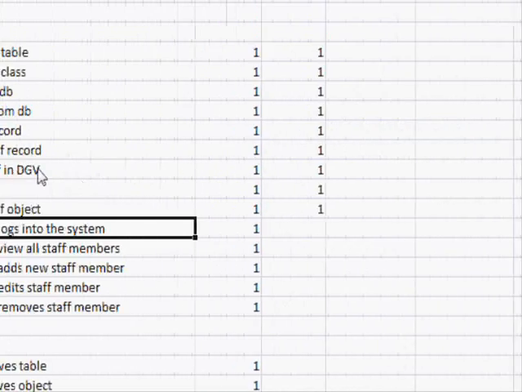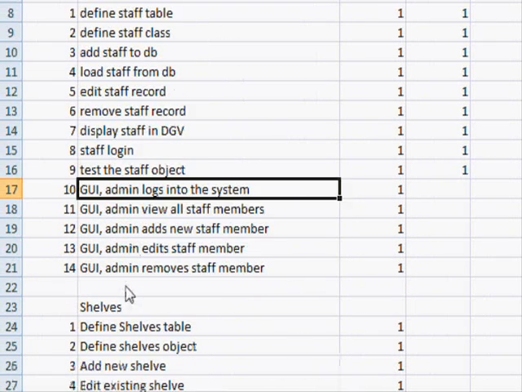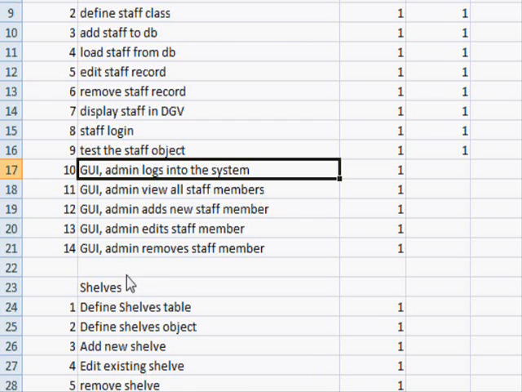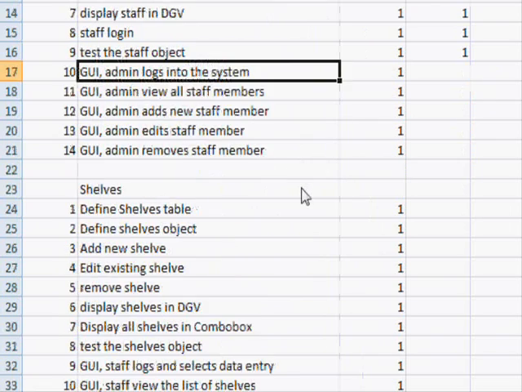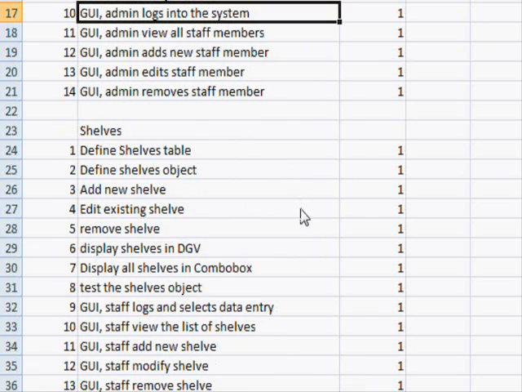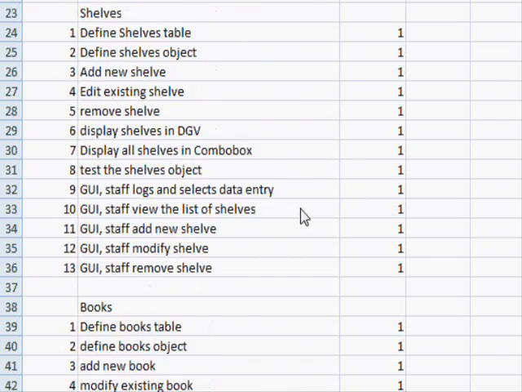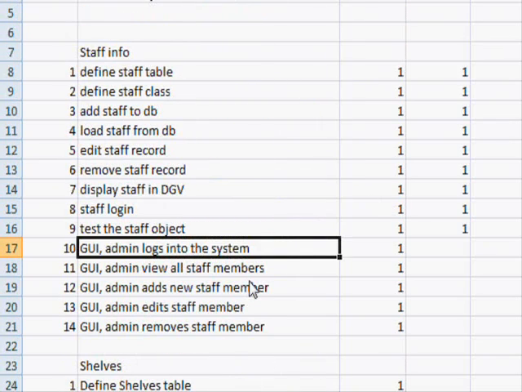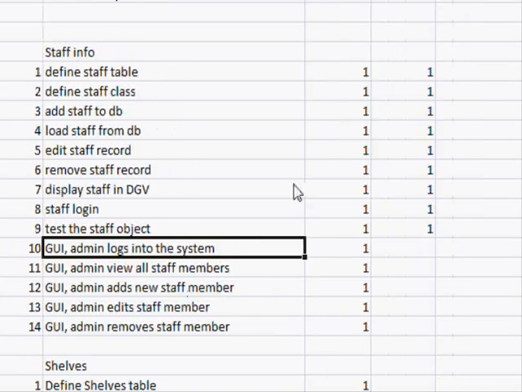Okay, so now we are gonna work on the graphical user interface for the administrator. Which means we are gonna create a project specifically for the administrator, and the administrator should be able to log in and do some kind of operation. Let's have a look here. Okay, so we can work on this in many ways. We can create a separate project for the administrator and a separate project for other staff members, or we could create a single project for the administrator and the staff members. So I'm gonna try to go with the second one.